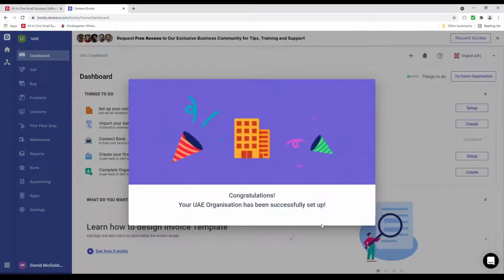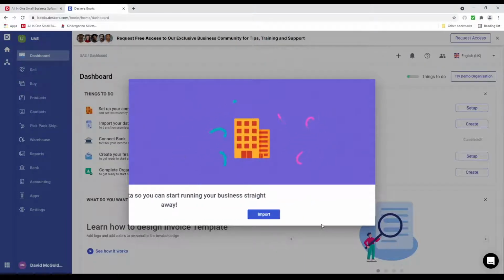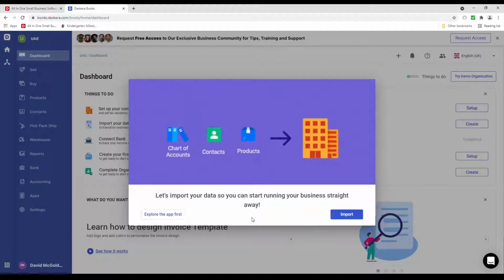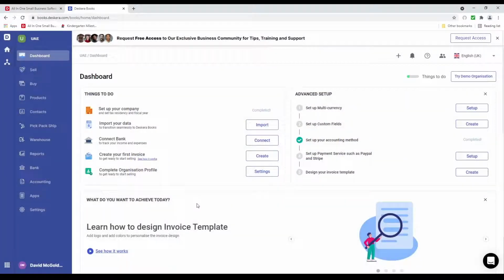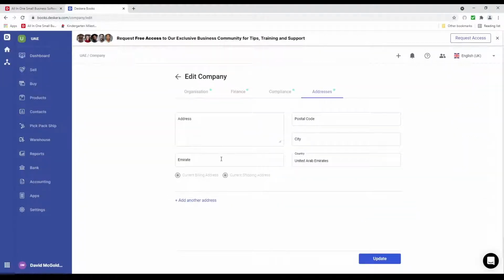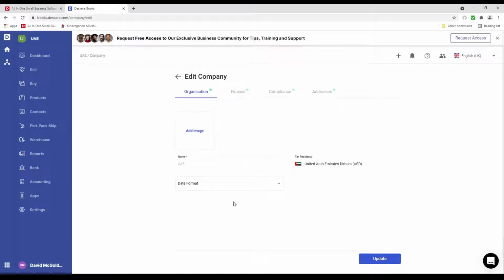Congratulations, your UAE organization has been successfully set up. So we're going to explore the app first, and we're going to click on Settings, and we're going to input the organization profile information. Inside here, we can add an image, we can see the company name, tax registry, and we can select the date format based upon your requirements.